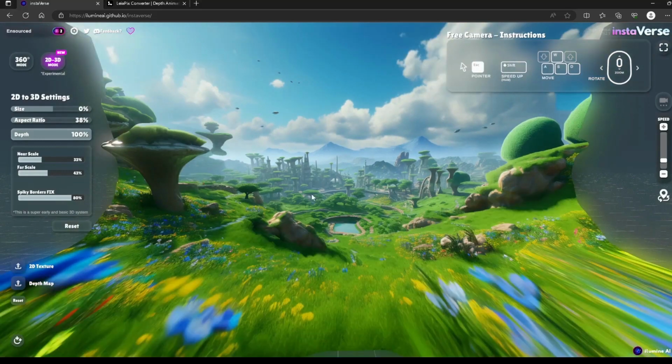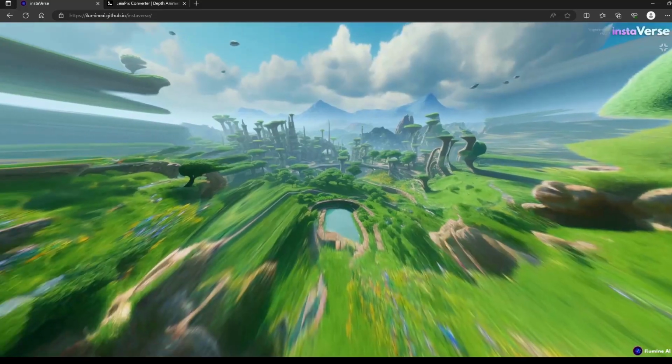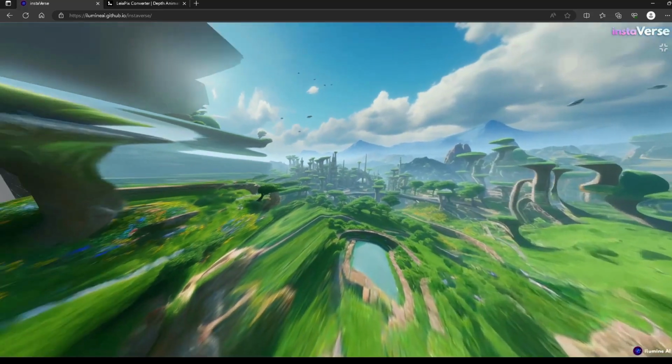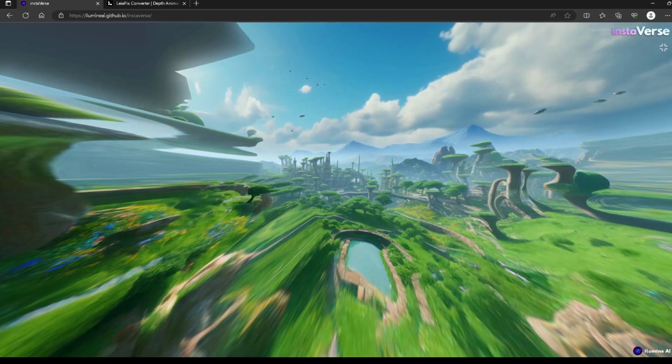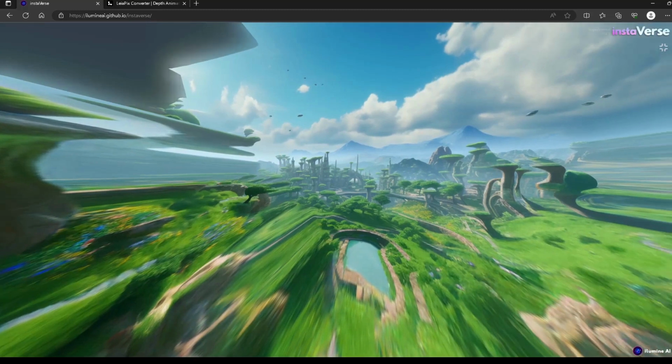And if you go a little too deep, it gets a bit distorted. But these are also things you can change. If you go back to Leiapix and make the appropriate changes to the depth map options, you can get different results here.